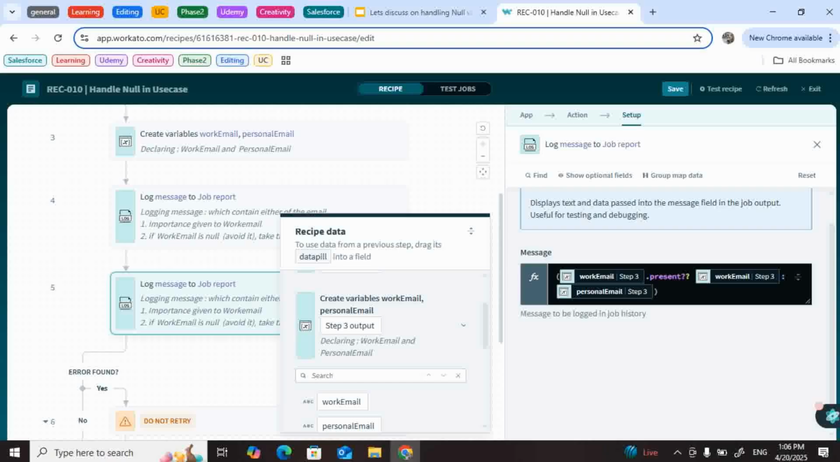We are assuming here that the personal email is always present. I'm saying if the work email is present, then give me that work email. Otherwise, give me the personal email. It means you are telling the worker to check whether the work email is present or not. If it's present, only then give me that value. If it's not present, don't give me any null or empty values. Just give me another value, the personal email.